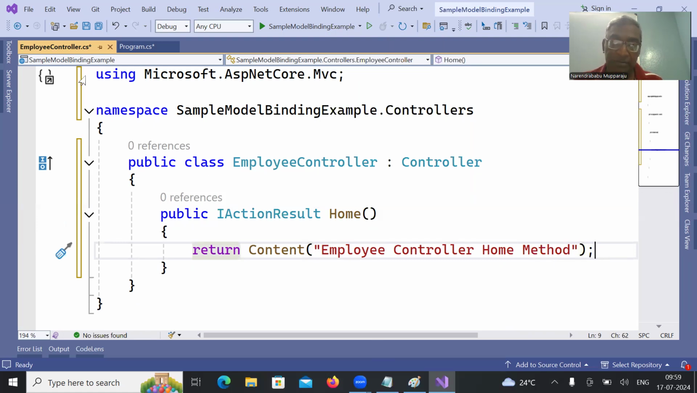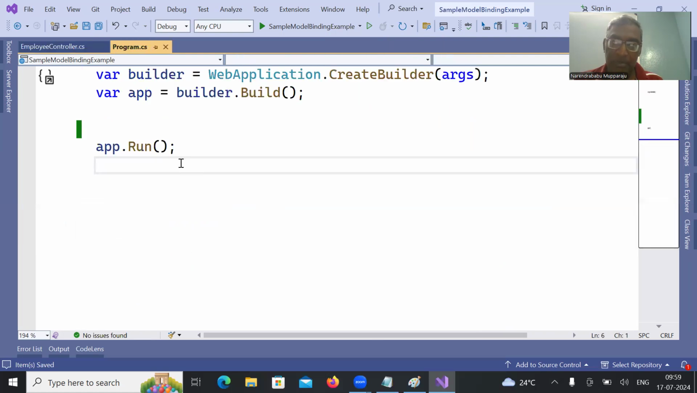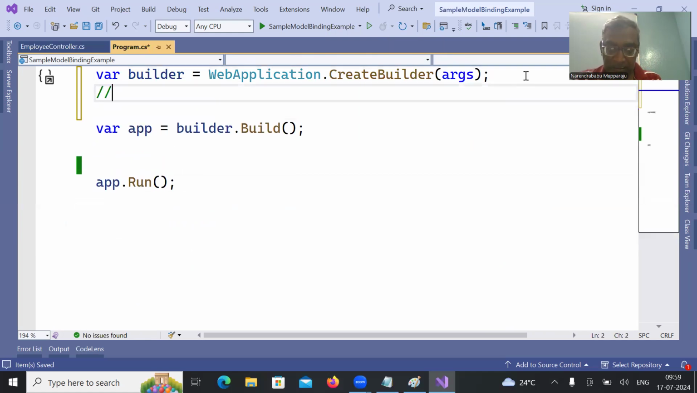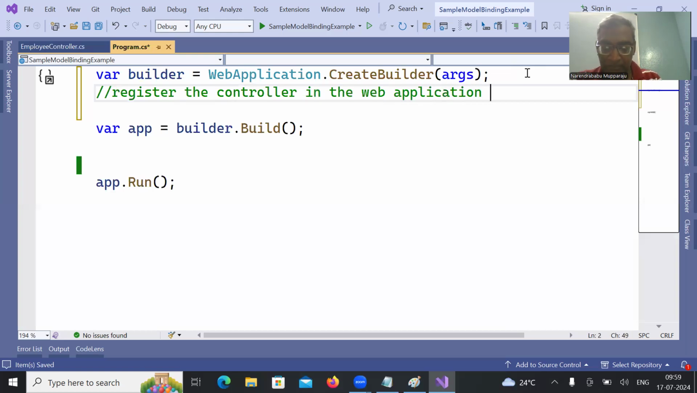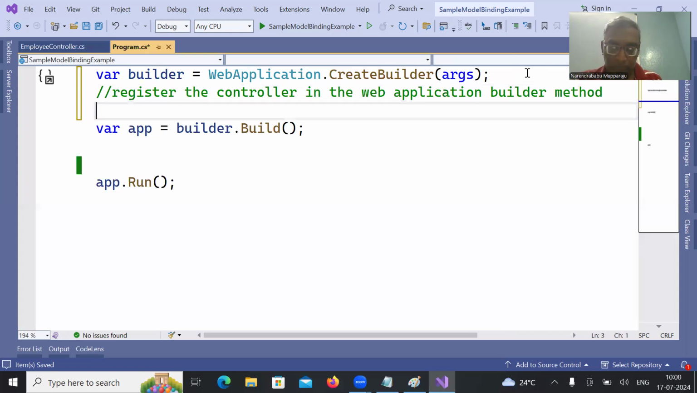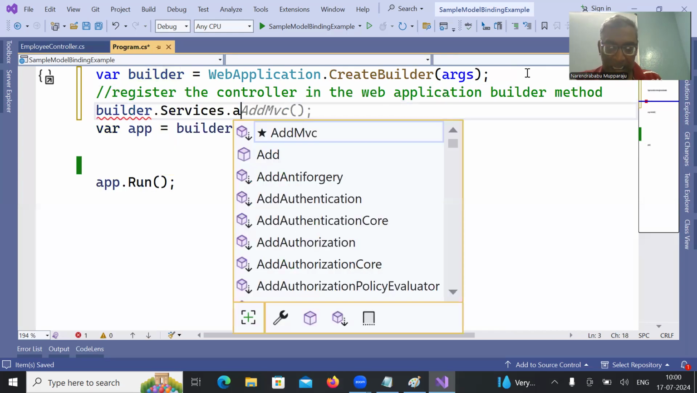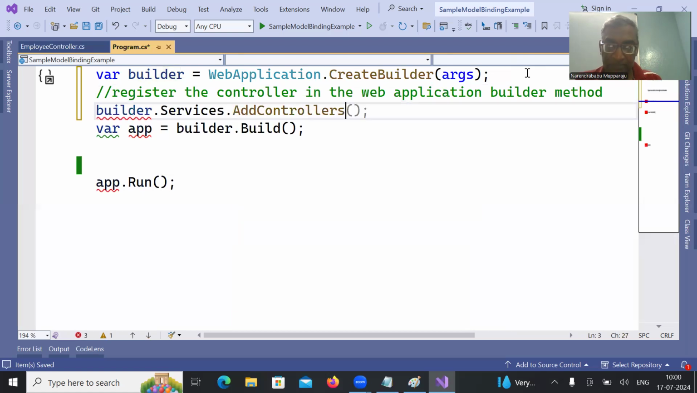Then what is your next step? I want to register this EmployeeController in the Program.cs file under the builder. How to add that in the builder? Register the controller in the web application builder. So how to do that? builder.Services.AddControllers. This is how you have to register your controllers.